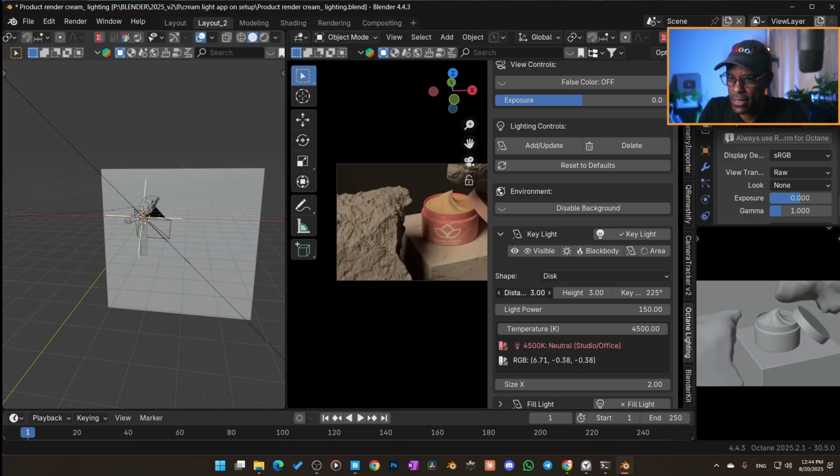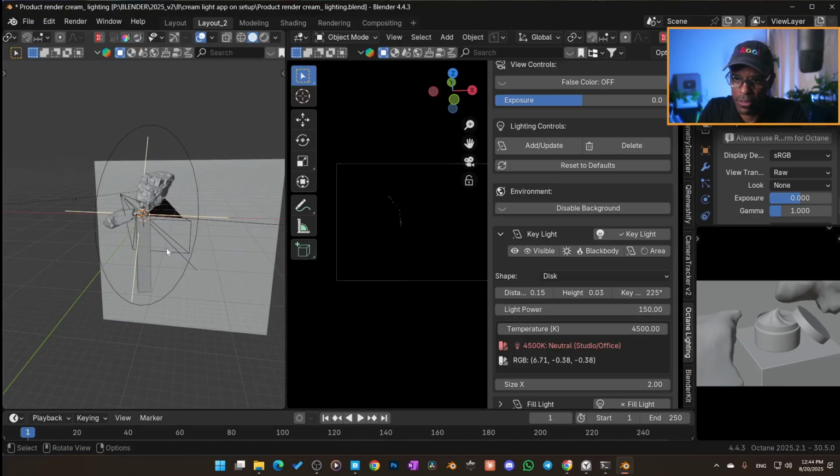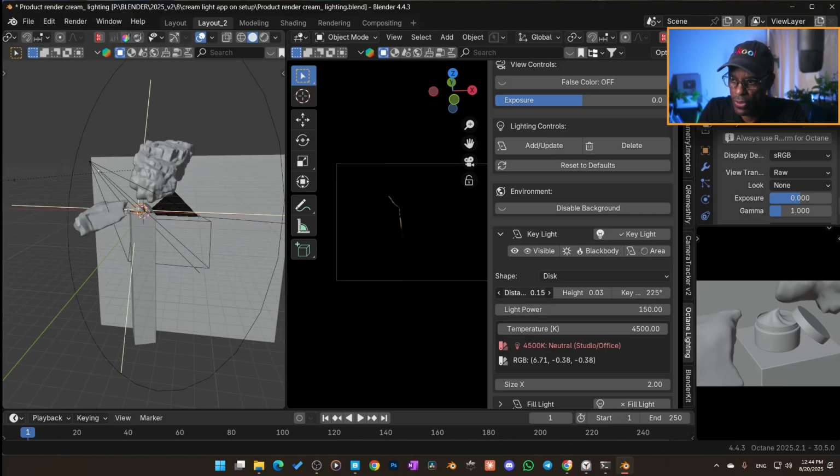So I'm going to take my distance and bring it down to zero. I'm going to take the height of my light and bring that down to zero. So now it's pretty much right up on it. Okay. Now, if I back off, I'm going to hold down shift and back up my distance.